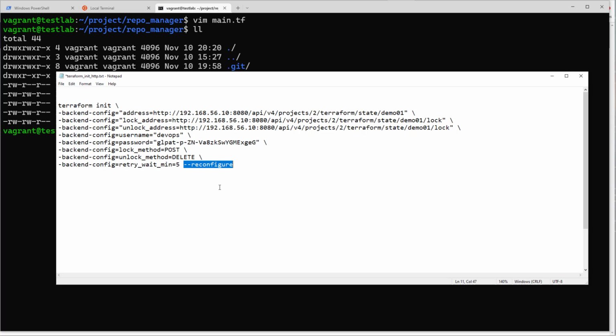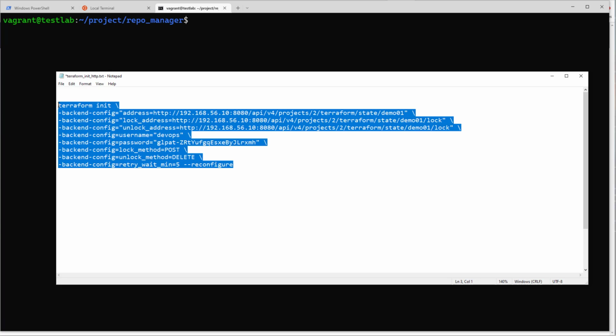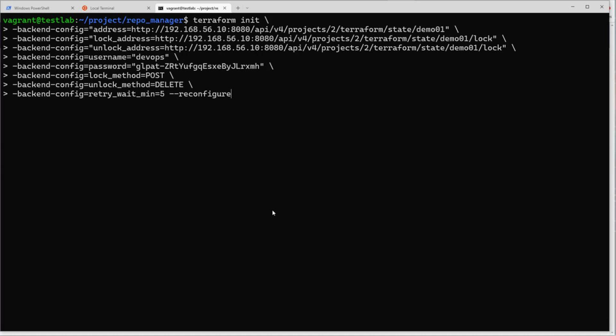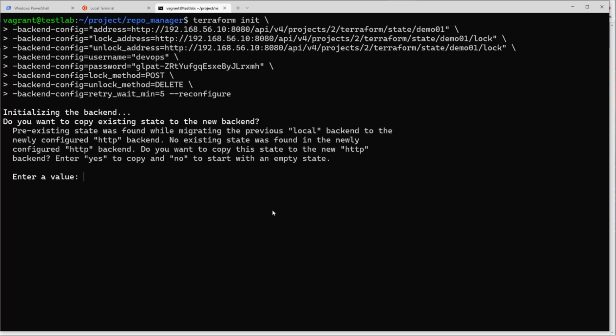This flag will transfer the local TF state file to the HTTP backend. And after that, if we run terraform plan and terraform apply, we will not get an error. Just refresh the TF state file. So let's do it. Copy this one, back to terminal, and paste it here, enter.